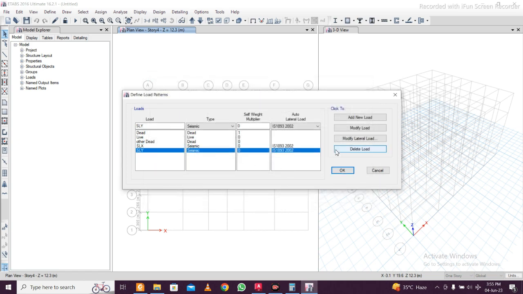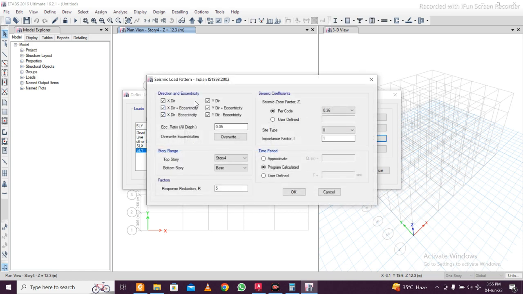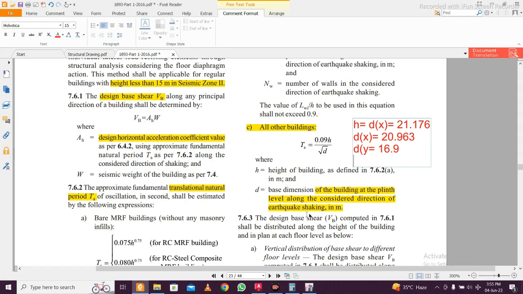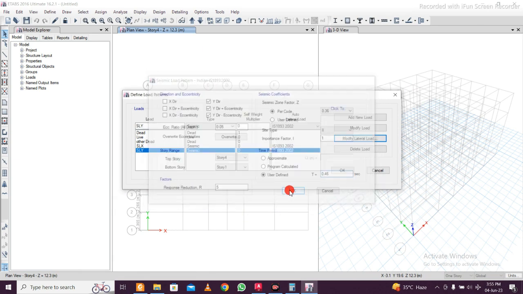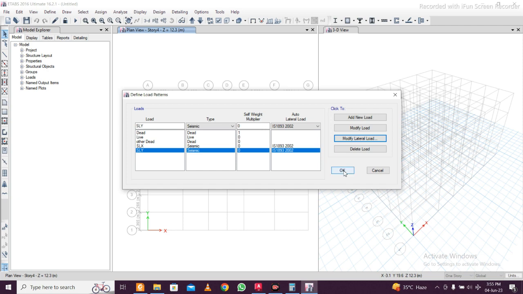And then similarly for this one, modify lateral load, y direction obviously, and this is the same, then we go with base story 1, and then this one will be calculated here. Only the dy will change, and instead of 20.9 I'm replacing it with 16.9 in the calculator, and it is 0.463. So I'll take 0.46. Click on OK, and then click on OK.